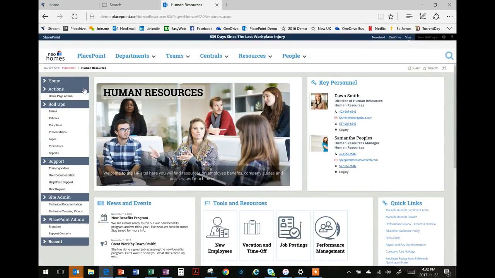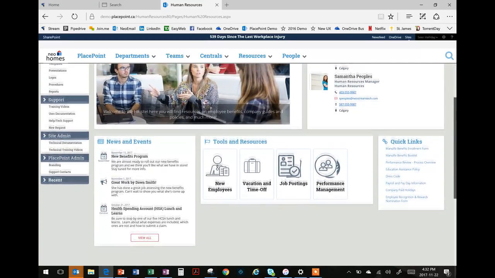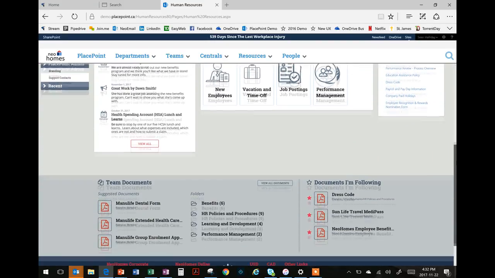In the department site area, this is a place for everyone in the company to access specific information and documentation related to that department.